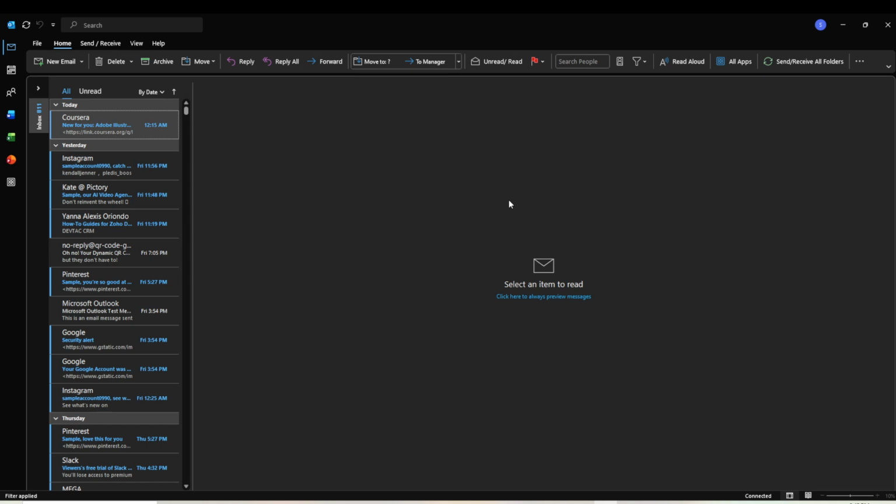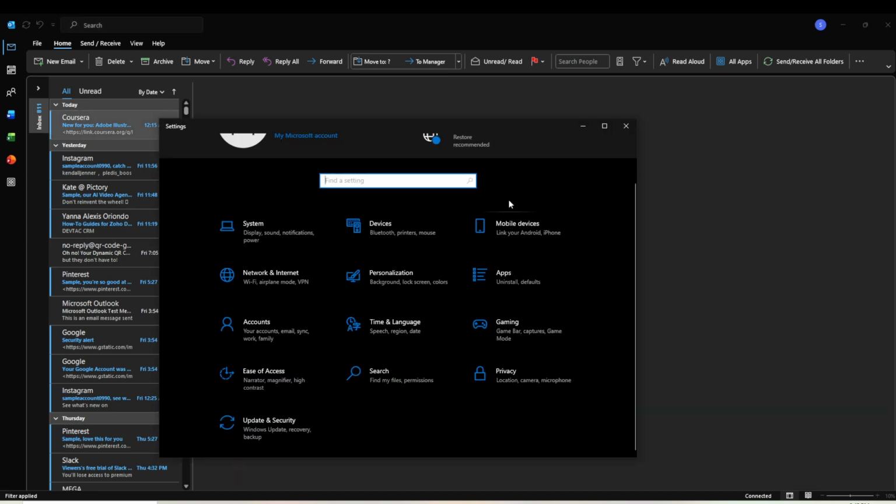We'll start by opening Windows settings. The fastest way is to press the Windows key and the letter I on your keyboard at the same time. If keyboard shortcuts aren't your thing, you can also click the Start button and choose Settings from there. Either way gets you to the same place.